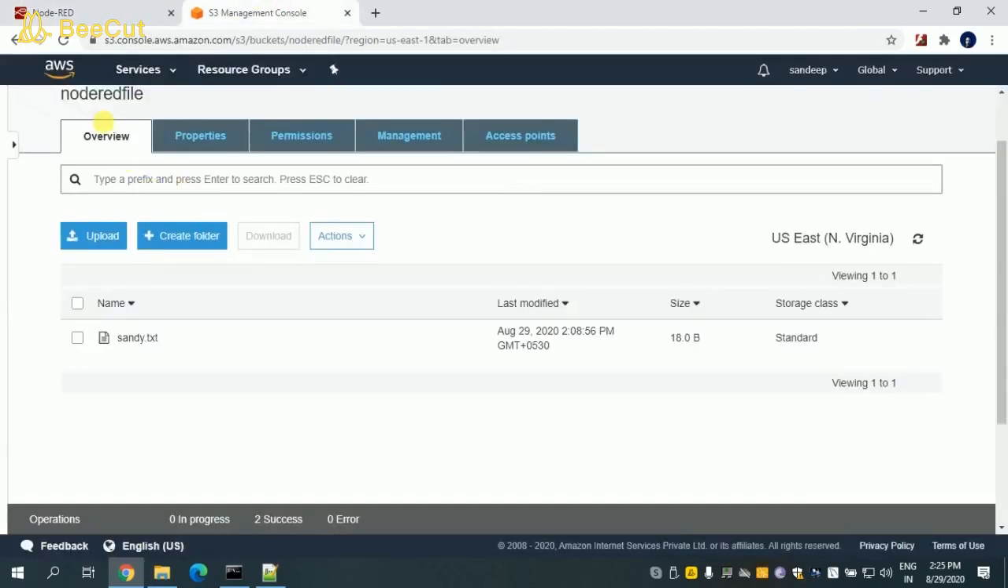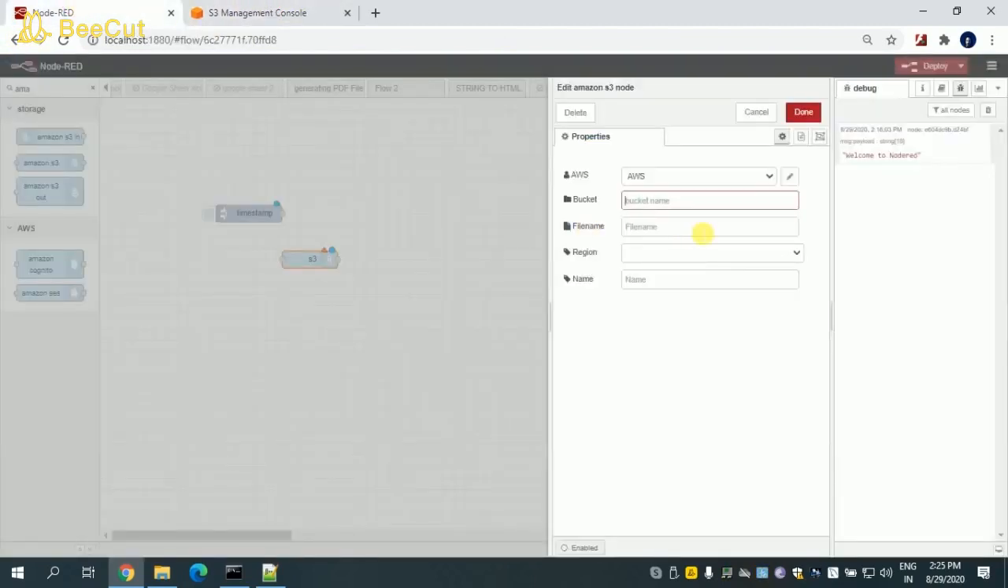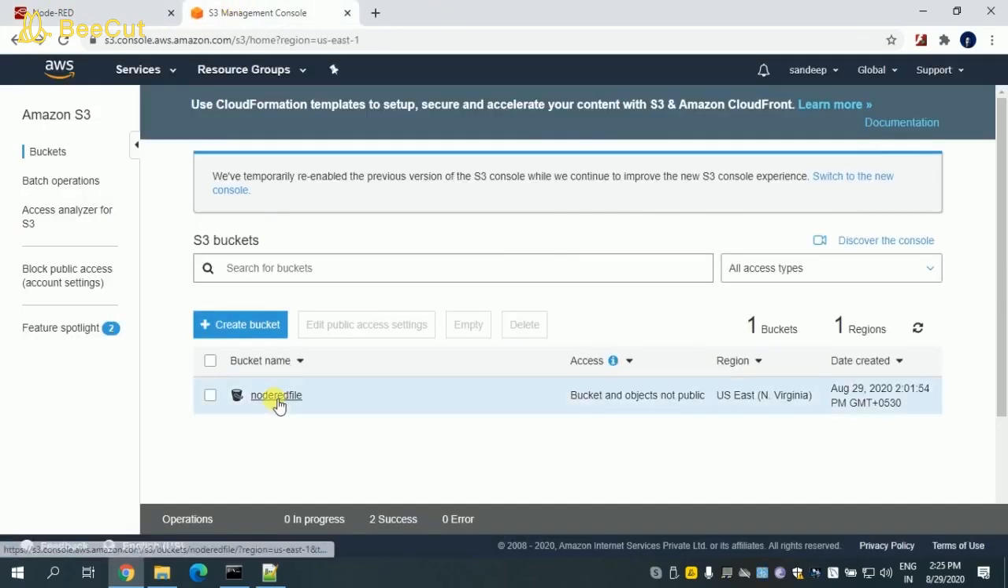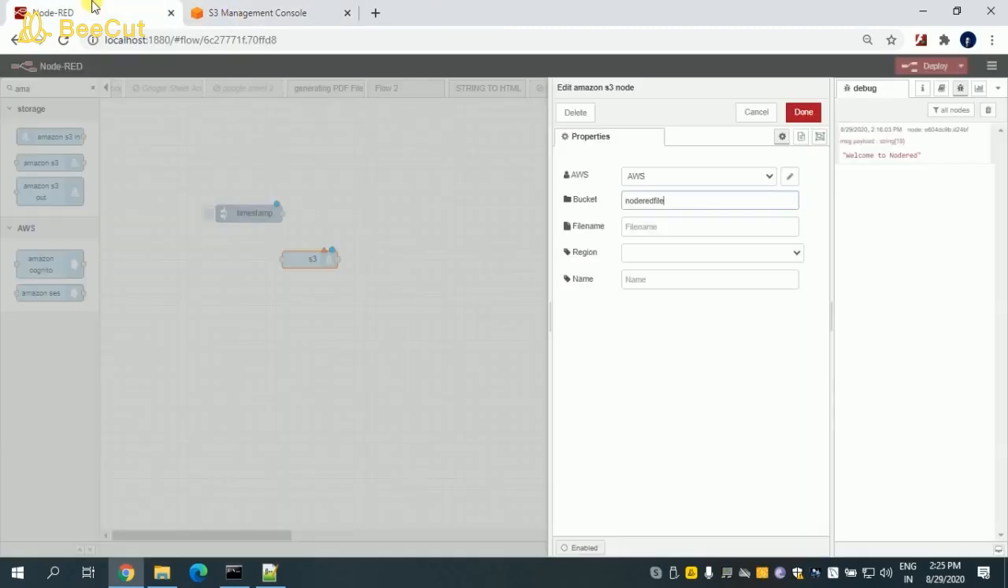Okay, I'll be entering my bucket name here. So my bucket name is Node-RED file, as you can see here. So I'll be filling that. Next, I will be entering the file name. So I have stored my file inside this folder or bucket. Okay, so I'll be adding that.